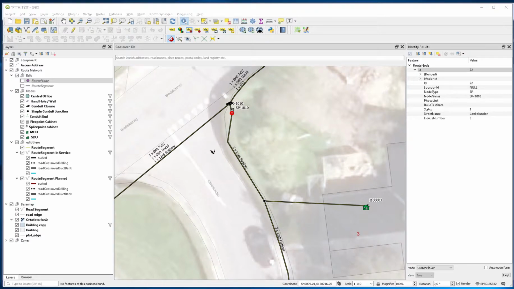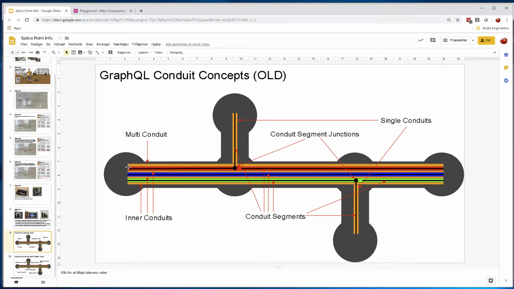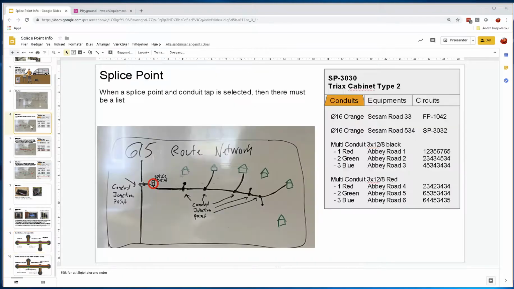Anyway, in this video, I will try to make some more advanced queries. I want to look inside this cabinet here called SPEs 1010 and try to query all the conduits that are related to this guy. So again, this picture here, if this is a cabinet, this round one here, what I can do is query everything that goes into this guy, multi-conduits, single conduits, and inner conduits, and go from there to build UI and stuff like that. So let's say we want to build something like this.